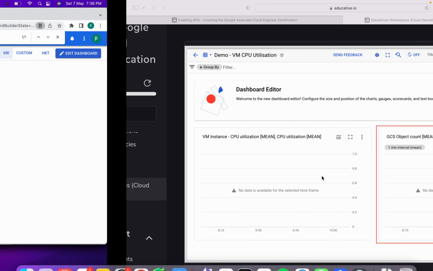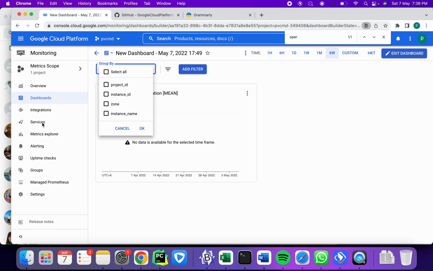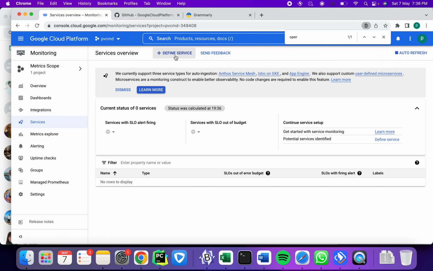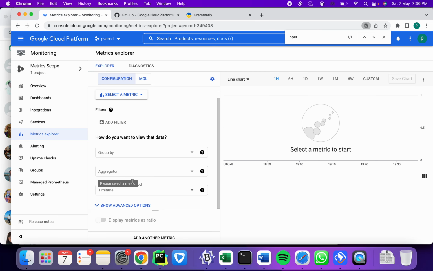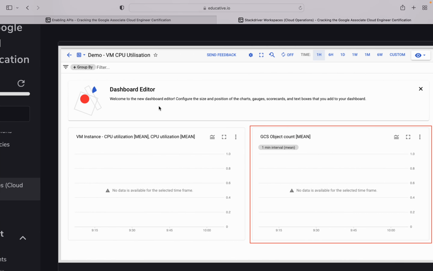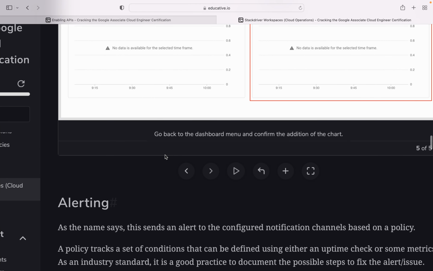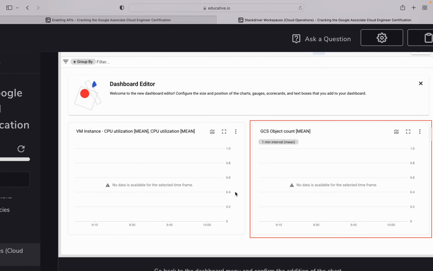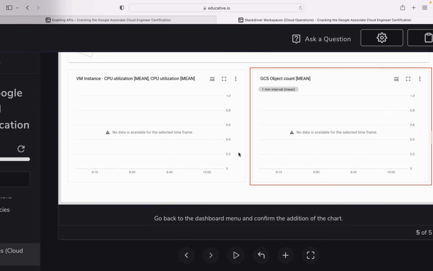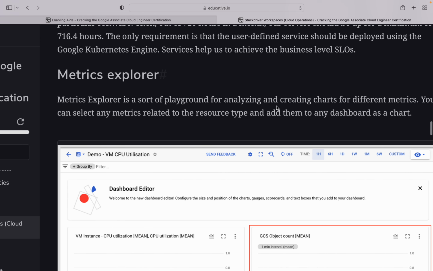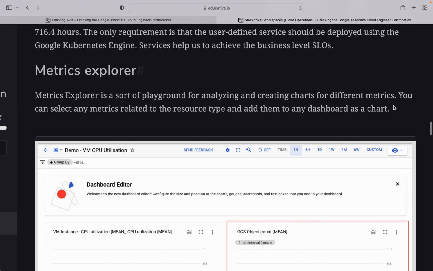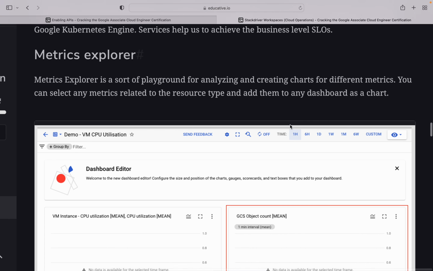Metrics Explorer. I'm going to service. Here you can define a service, send feedback, and set the service level with an SLO. In Metrics Explorer you can do exploration and diagnosis configuration, select metrics, and also prepare charts. Metrics Explorer is a sort of playground for analyzing and creating charts of different metrics. You can select any metrics related to a resource type and add them to any dashboards and charts.